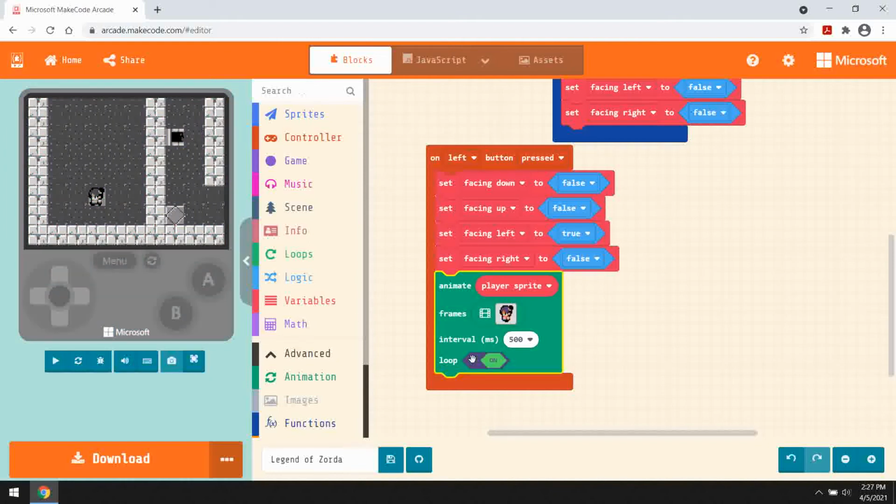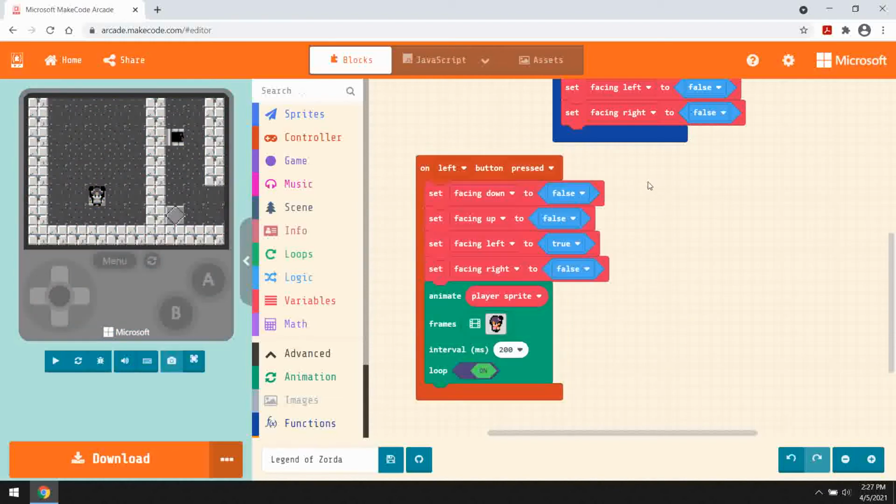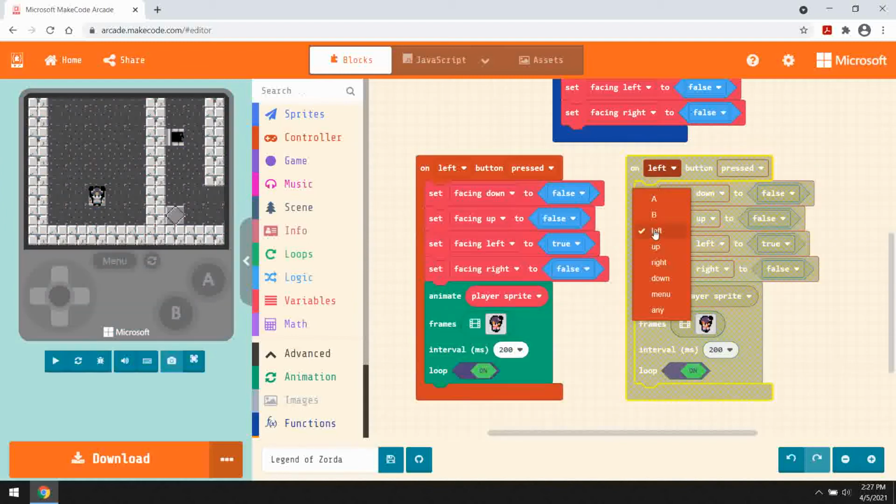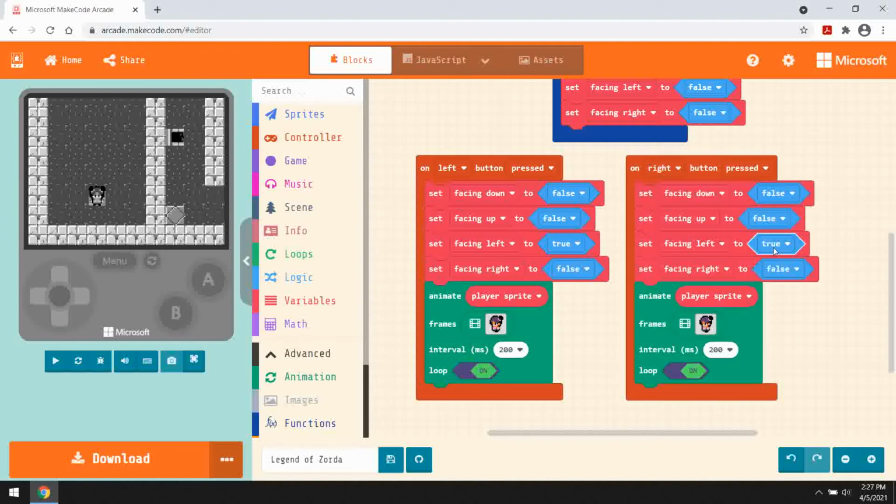Do I want it to animate faster? Let's see. Yes, I want you to walk faster than that. It looks pretty good, but I'm going to drop it to 200 milliseconds. So this is great. I think this is all we need on our left side button. So I'm going to copy and paste that entire loop and say, let's do the right side next. Well, facing left is going to be false in this case. Facing right is going to be true.